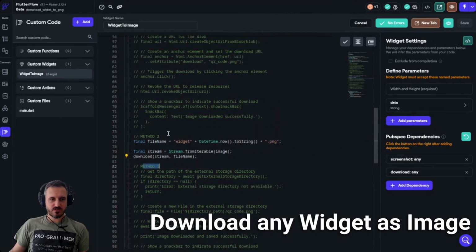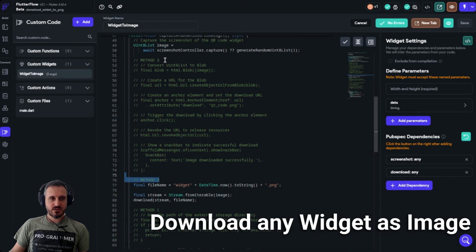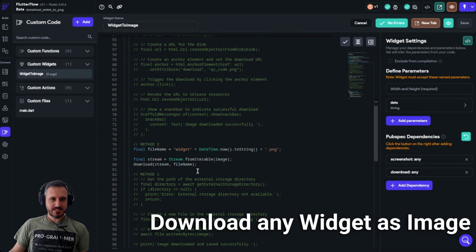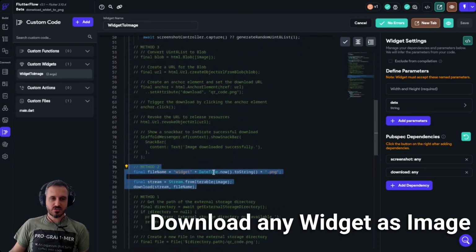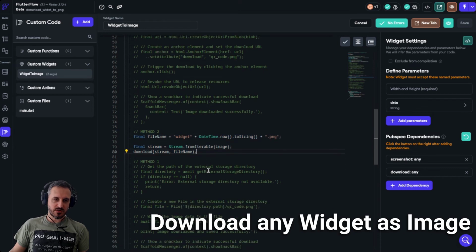But like I said, you can try one of the methods. So you can try the first method, the second method, or the third method if you have any difficulties downloading the image. But I tested this, like I showed you, in the web environment, and it's currently working. So it should also work in mobile as well.